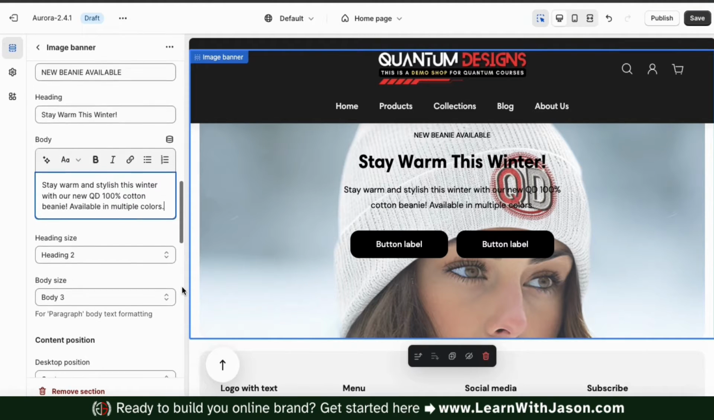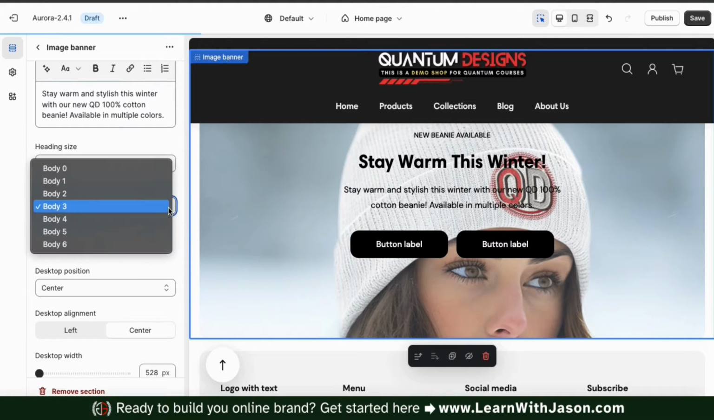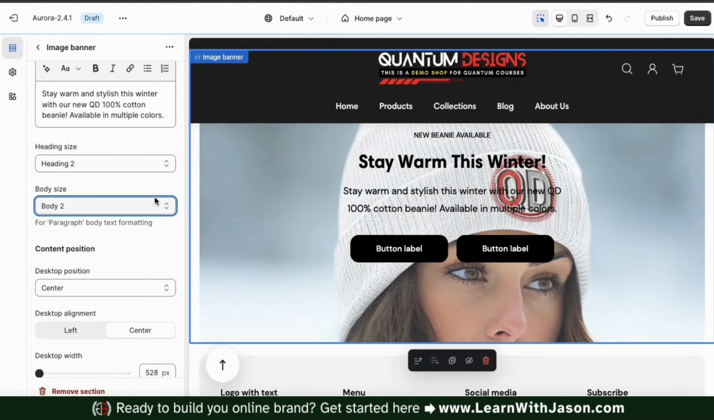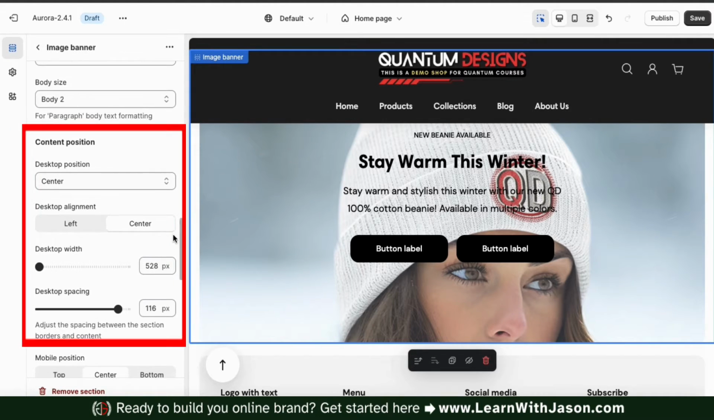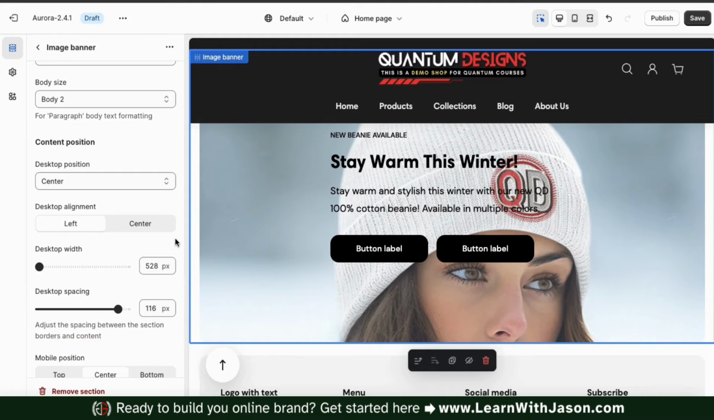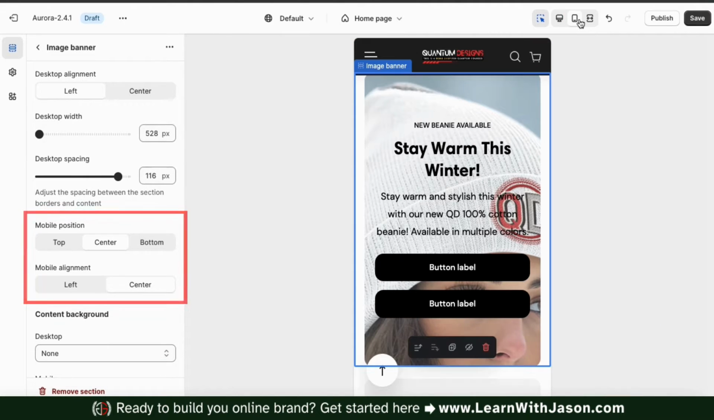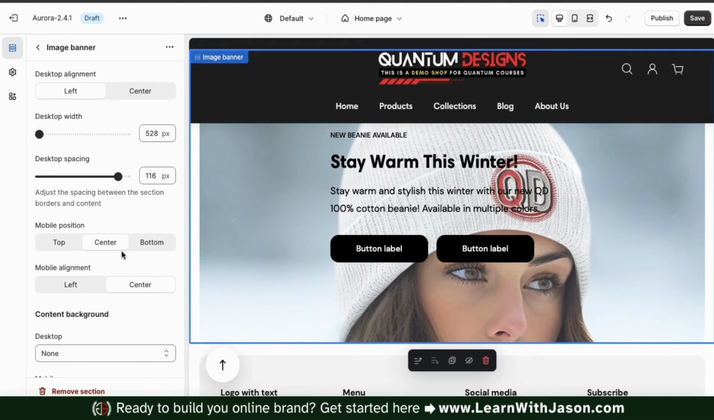So next, we can scroll down and use the drop-down menus here to adjust our heading size and our body text size. Your text size will depend on the amount of text that you have and how you want your banner to look. Next, we can adjust the layout of our content by selecting our content position, alignment, width, and spacing. And just below this, you can adjust the position and alignment for your mobile content. Feel free to play around with these settings until they're exactly the way you want them.